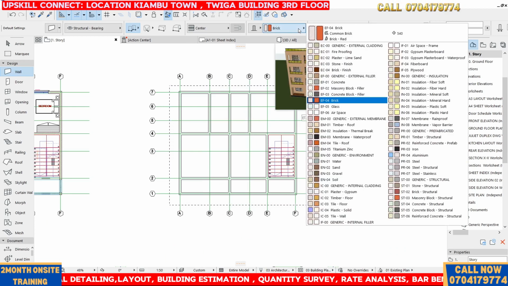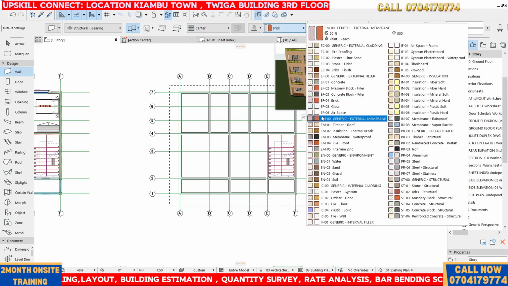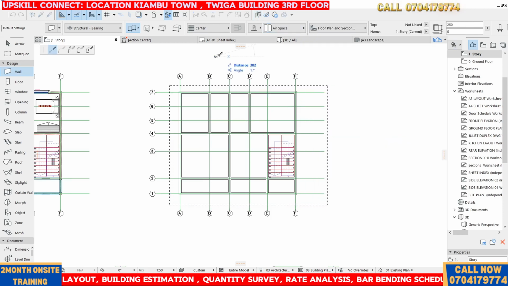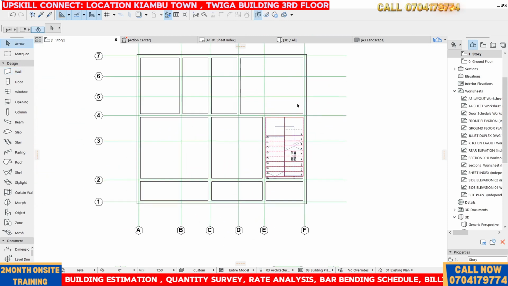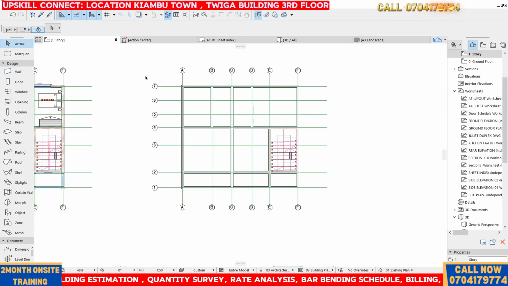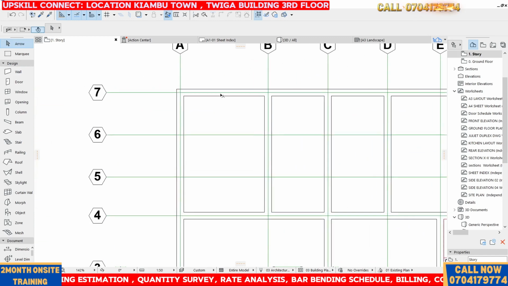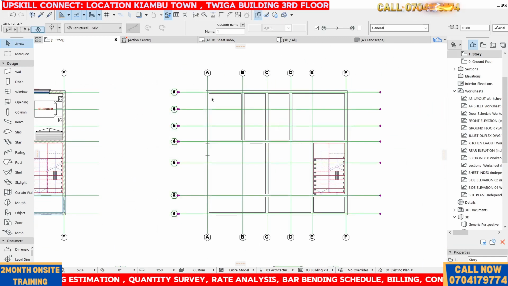So you can see this will be my beams, guys. Yes, so those will be my beams. So now those will be my beams. Now guys, you can see that this color is not actually very visible for the grid lines.